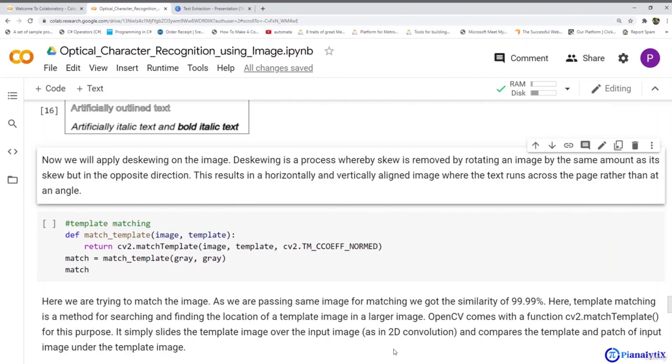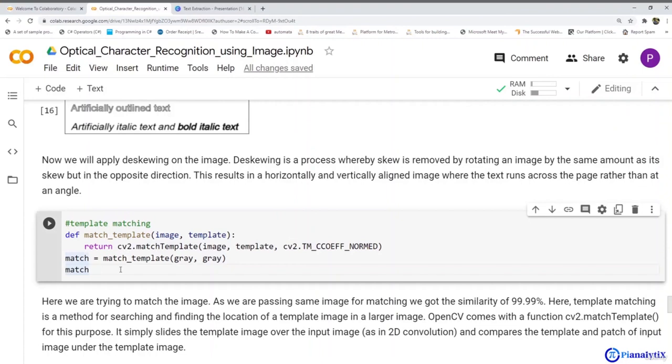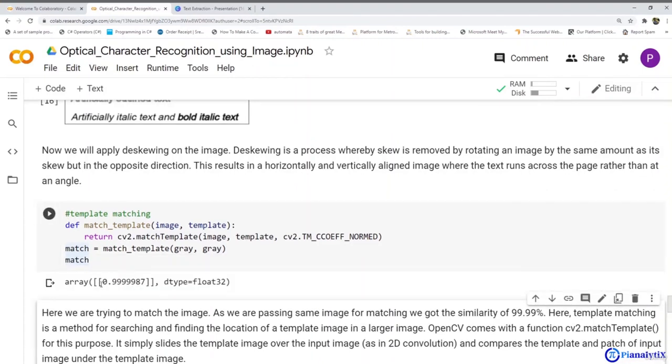It simply slides the template image over the input image as in 2D convolution, and it compares the template and the patch of the input image under the template image. So here you can see that in cv2.matchTemplate, I am passing the image and the template file. Now let's run this cell and see how it works. So it gives me a 99.9% similarity because we are passing the same images for both image and template.